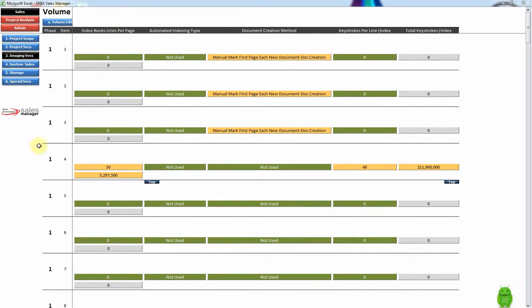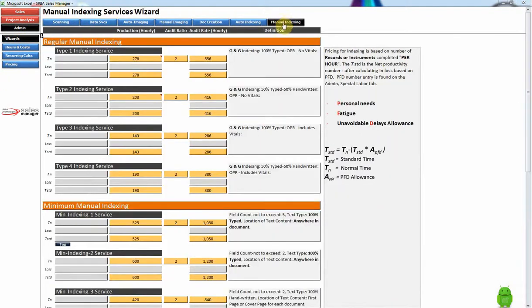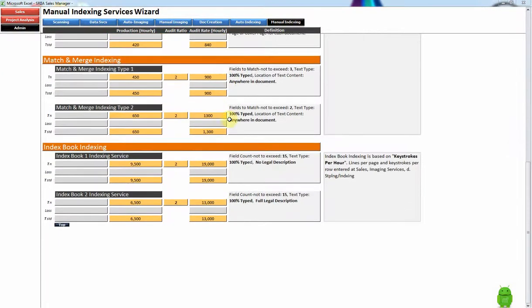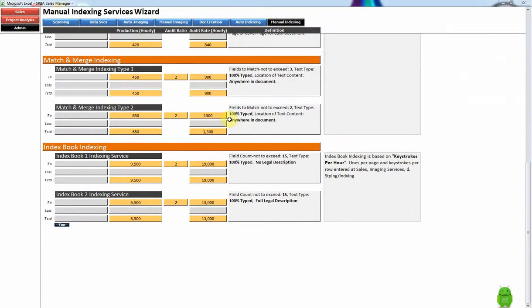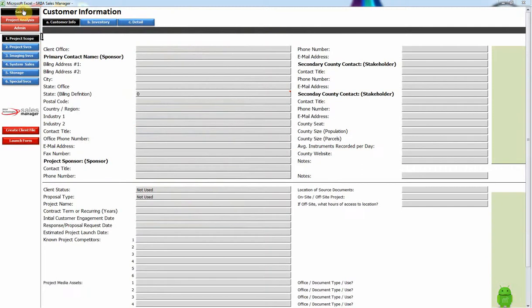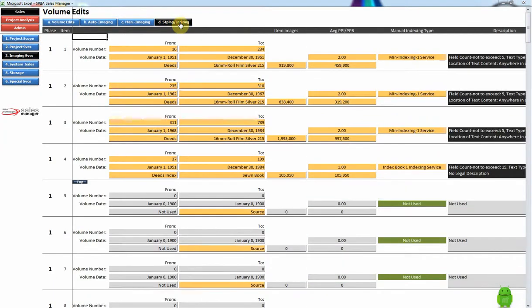Let's take a quick look at admin, wizards, and manual indexing. Here we see both the benchmark and standard performance matrix for high-speed data entry. This is where the cost per keystroke will be generated. In a following video, we will go over the assignments section and see how the cost of goods for each service is created. Now let's return to sales, imaging services, and stapling and indexing.